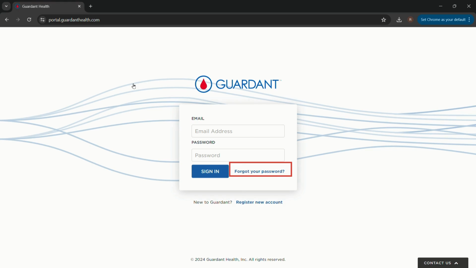Now, you will be directed to the sign in page of Guardant Health. Enter your email address and your password, then click on sign in. Make sure you already have an account with Guardant Health to successfully log in. If you are new to Guardant Health, you can create your new account. Just click on register new account.